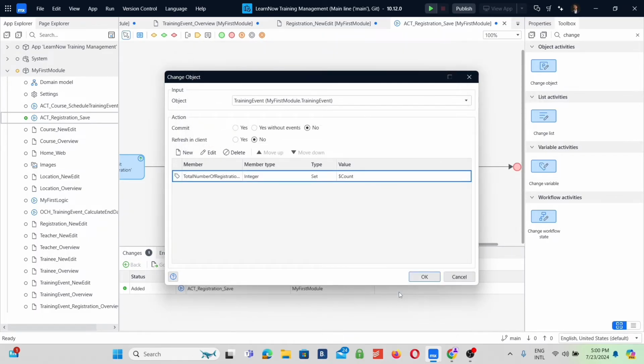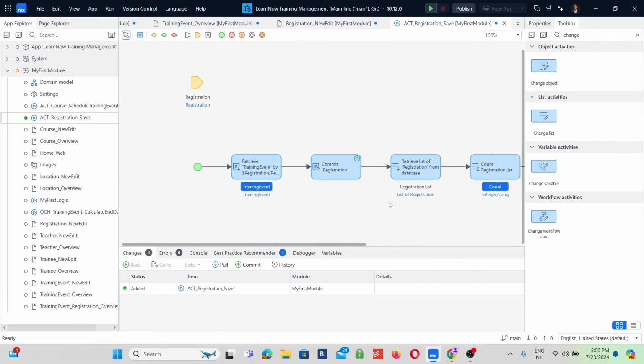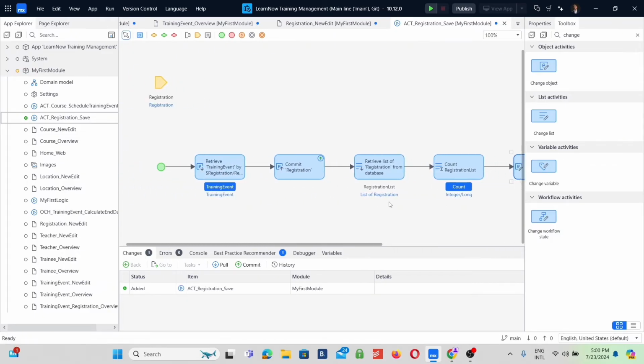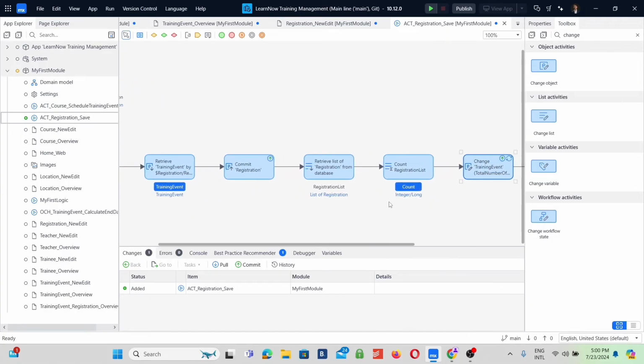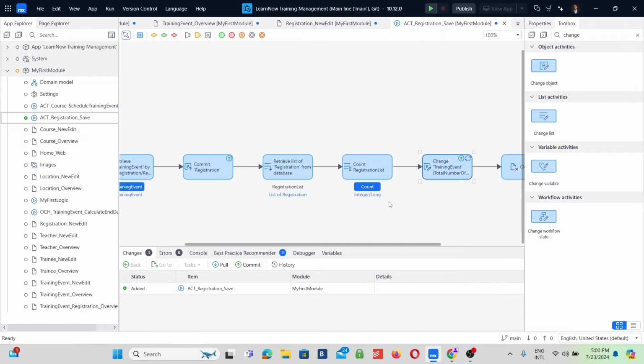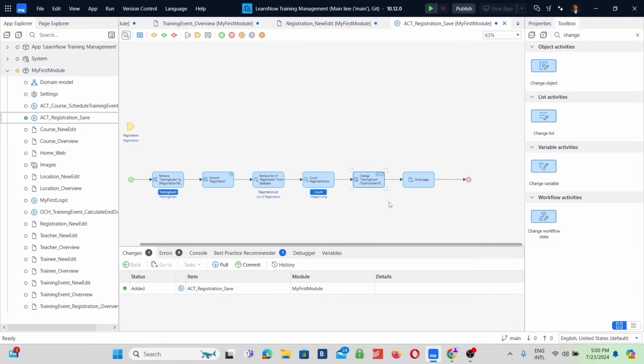We want these changes to be immediately visible to all users, so we set commit and refresh in client to yes. Let's run the app locally and test our changes.